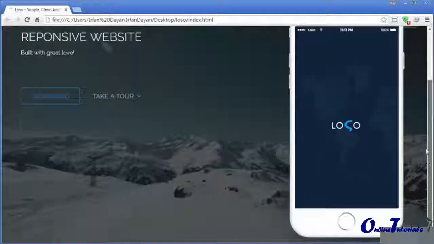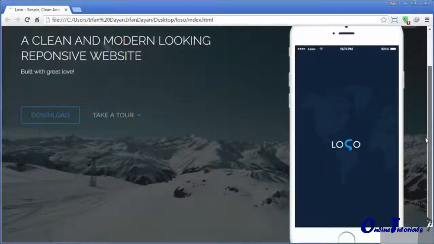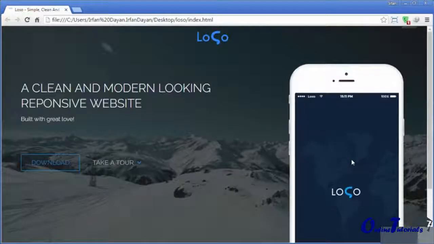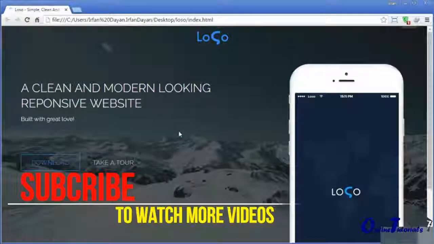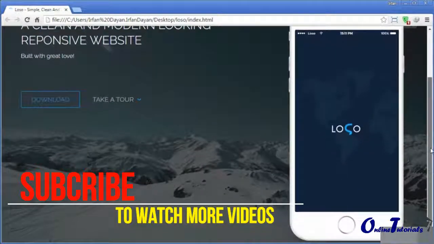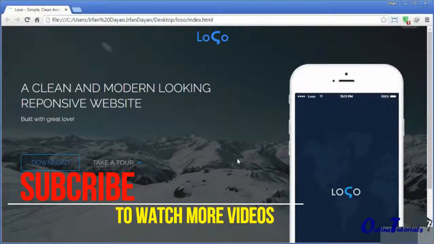So in this lecture we have built our header section, and we have this background image. On the right side we have an image of the iPhone, and on the left side we have titles and buttons and our logo. In the next lecture I will start building the about us section. So see you.